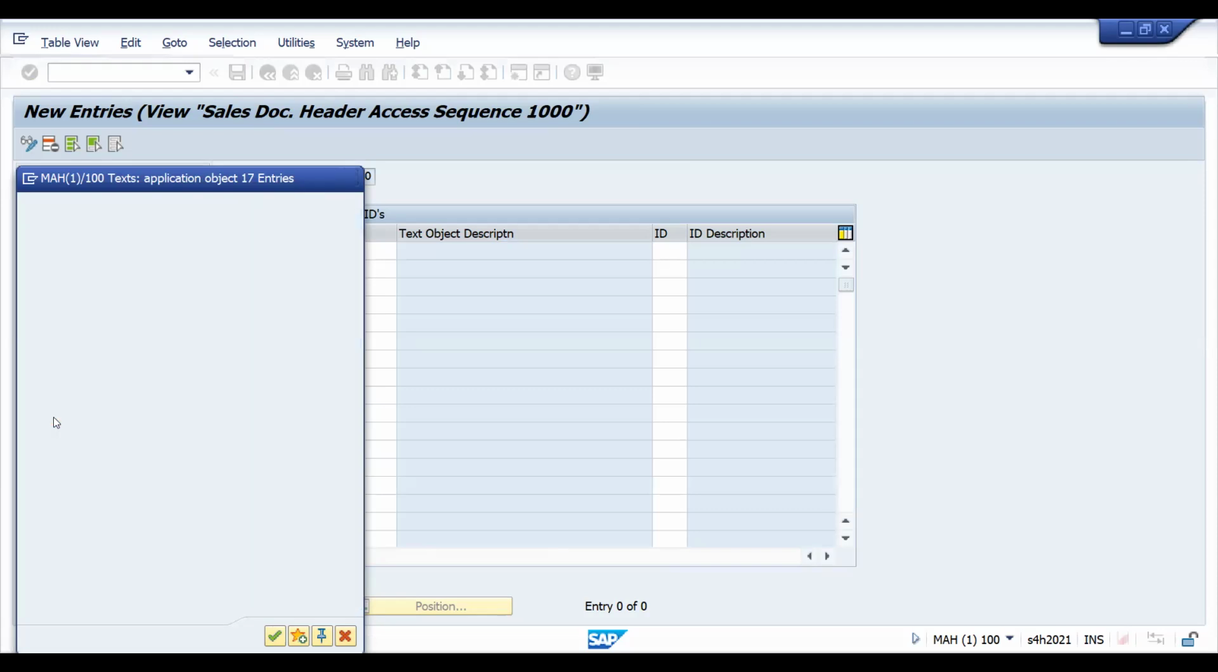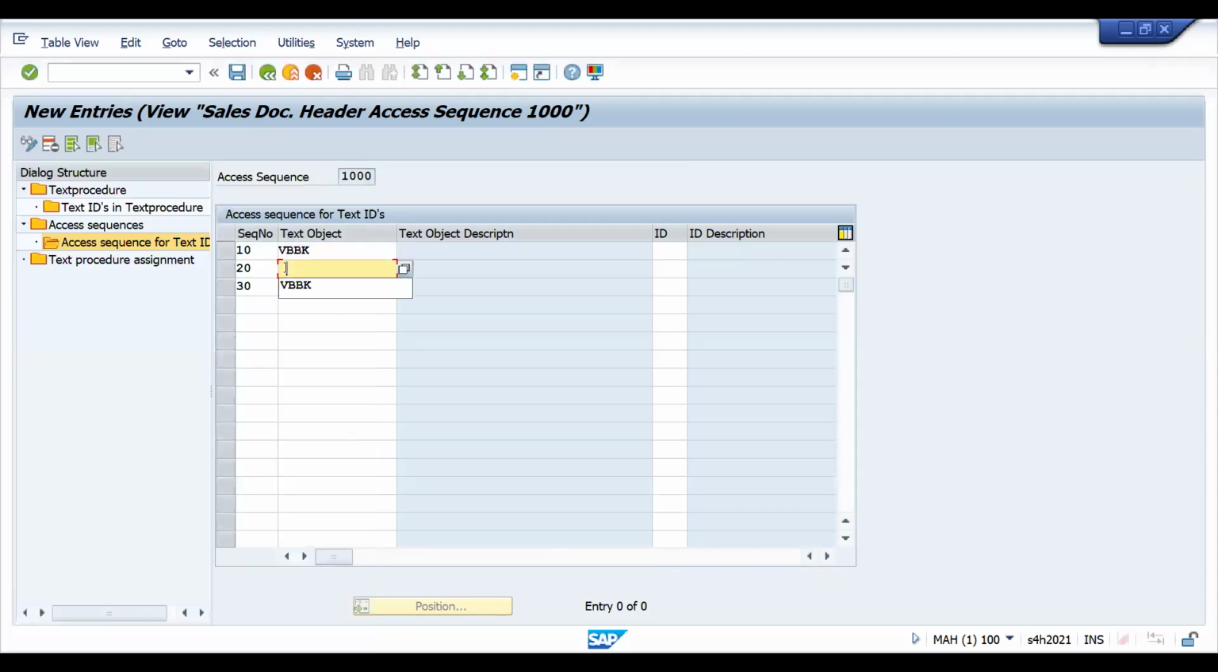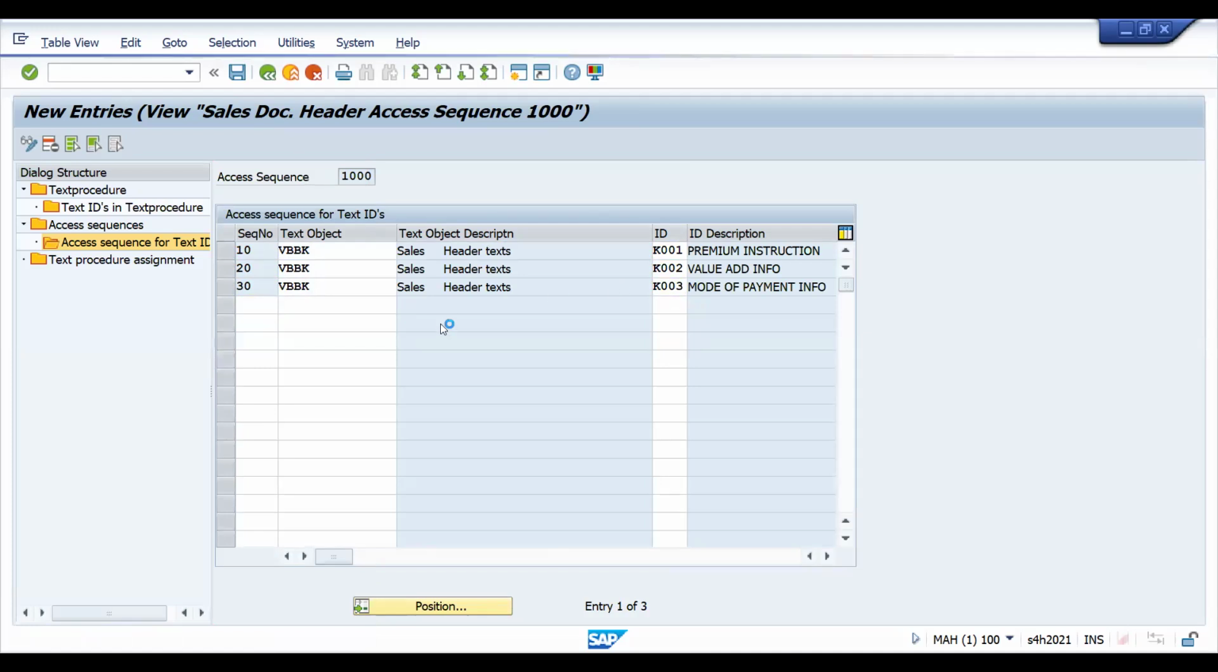So let's try to understand this example so that you can compare better. All these three I would like to copy. First one is K0001, K0002, and K0003. Specifically, if you would like to copy from one document to another document, it is 100% usable. Why I have defined it, I'll let you know in a few minutes. So these are the accesses.